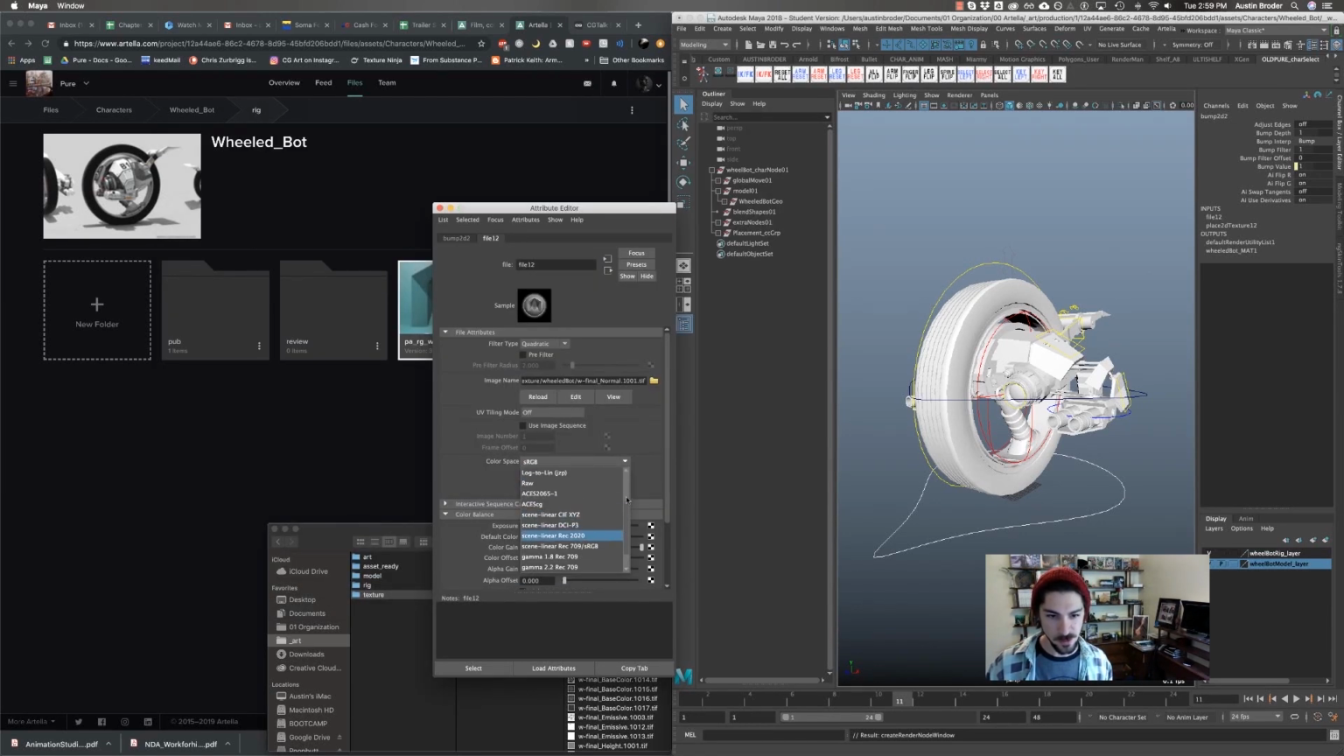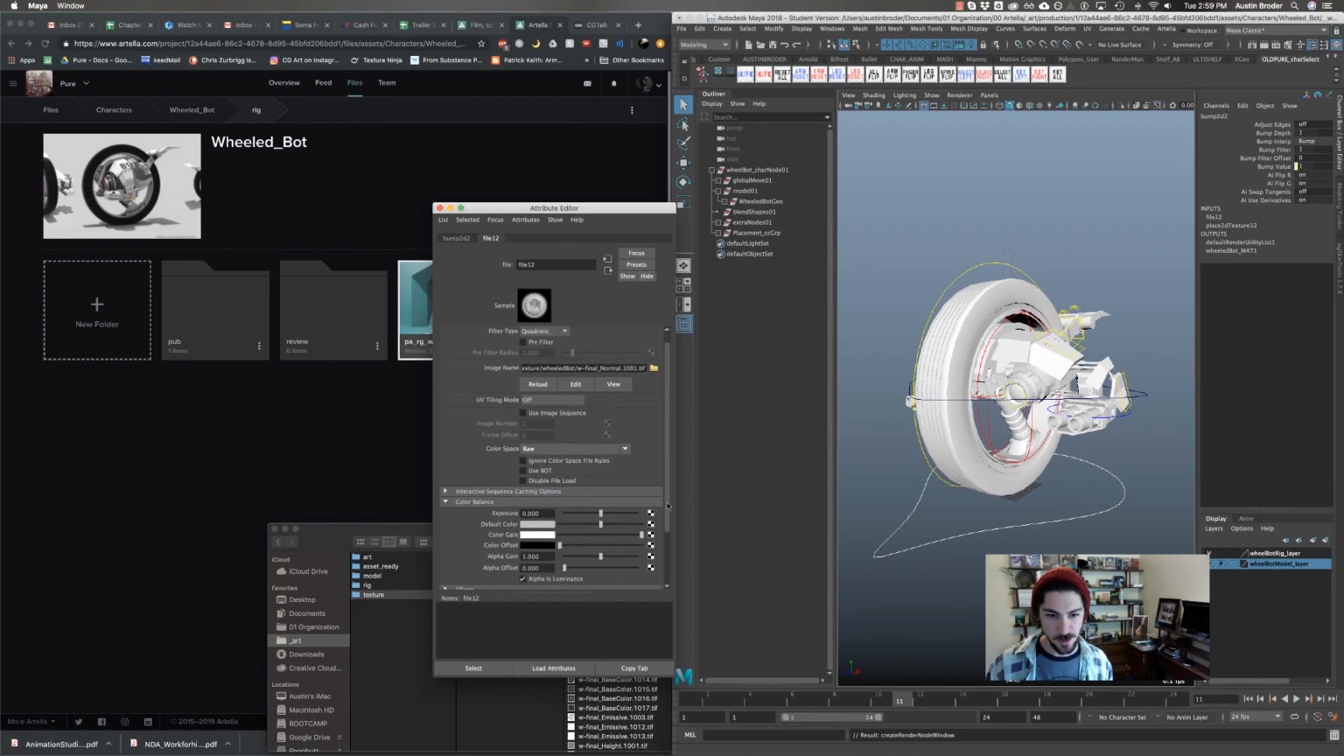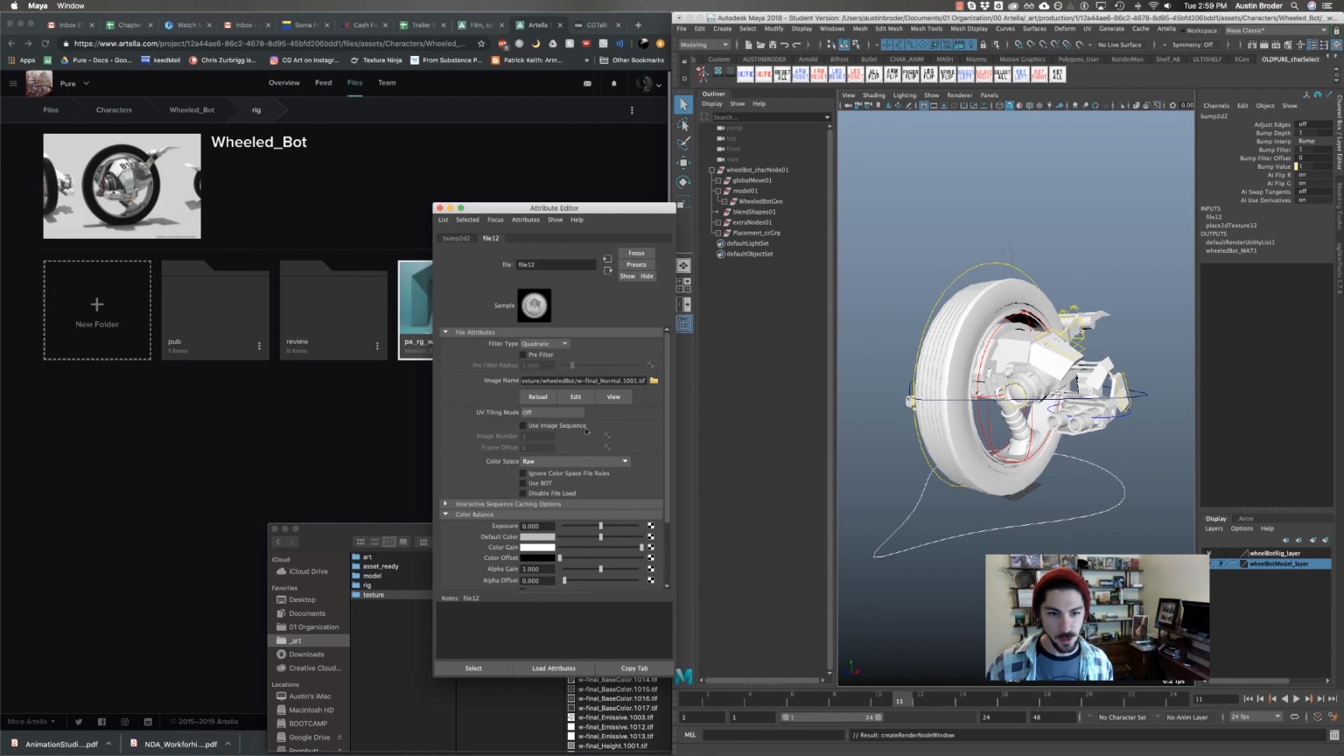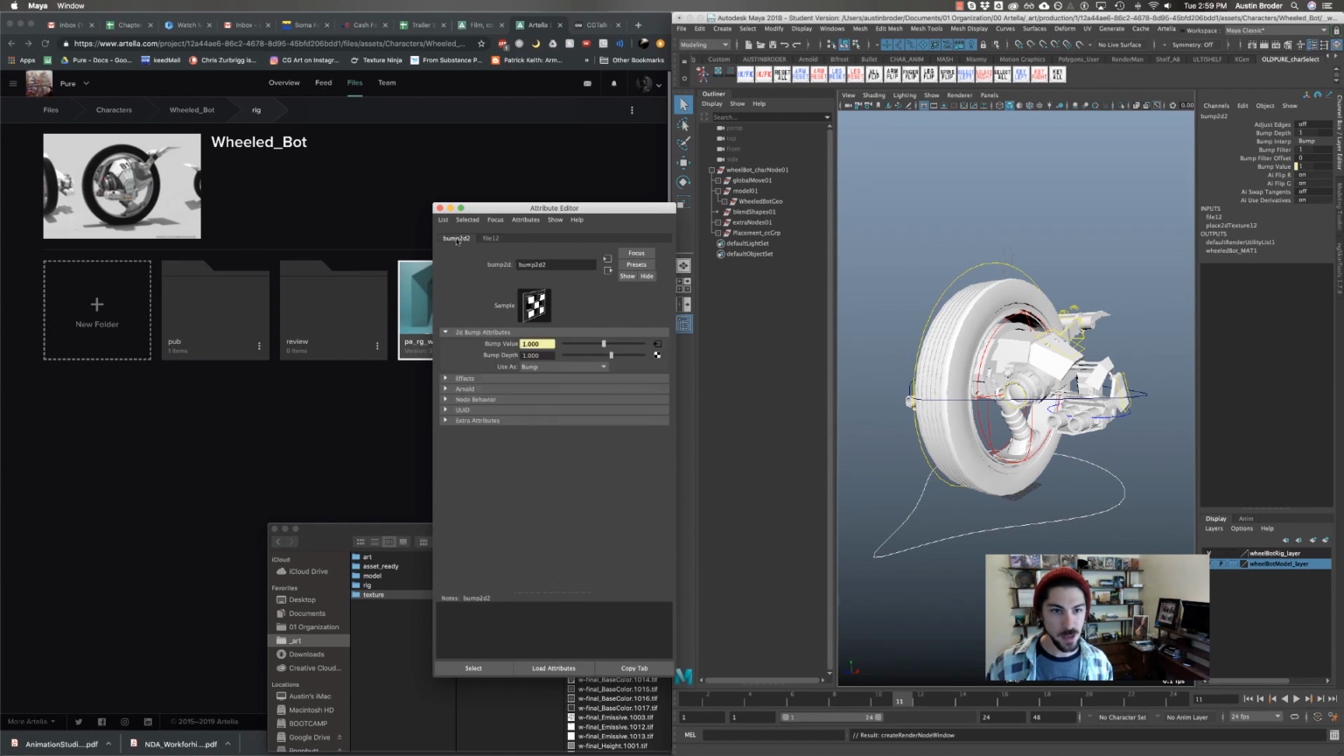Make sure that color space is raw. And I believe by default, alpha zoom is checked on. You want to turn that off for normal. And also make sure the UDIMs are checked on. Now, coming back over to the bump tab, we need to change this to tangent space normals. And under Arnold, uncheck flip RNG channel.